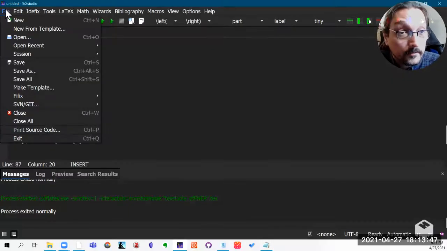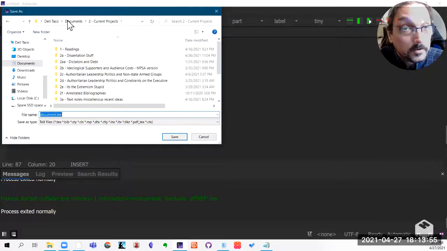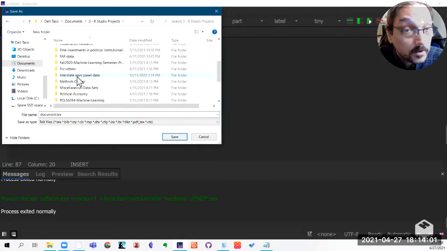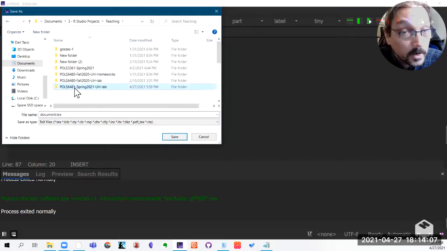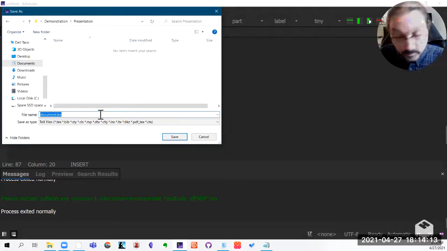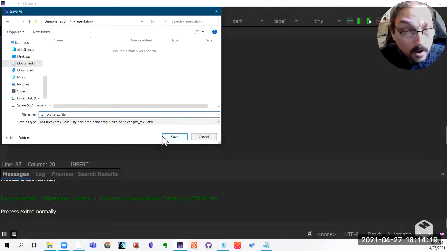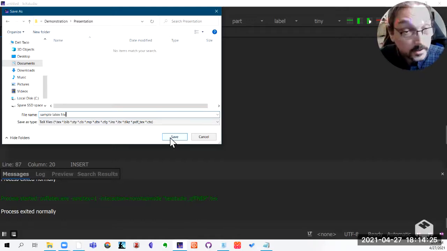The only thing that is left to do is I need to save it somewhere. And when I save it, I will give it a title. I don't want to save it there. That's where I was working on my dissertation prospectus. So I want to get back out to my documents folder where I have my RStudio project. And again, this will be different for you, but I would suggest having it organized. So I'm going to save it back under the lab, under this presentation, and I'm going to call it sample LaTeX file 1, and I won't change it.